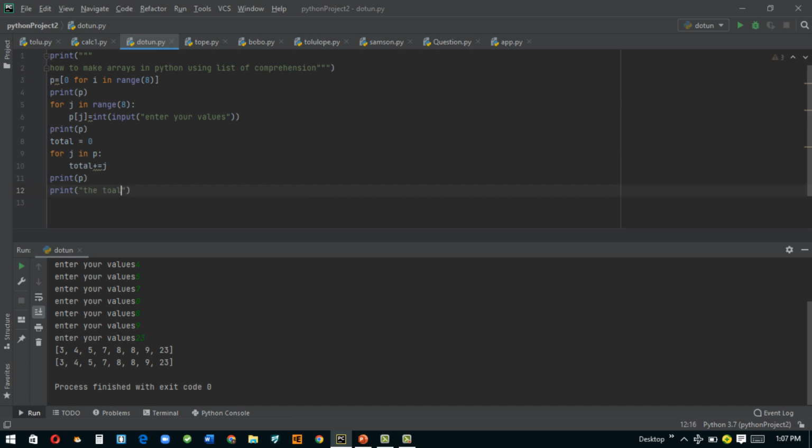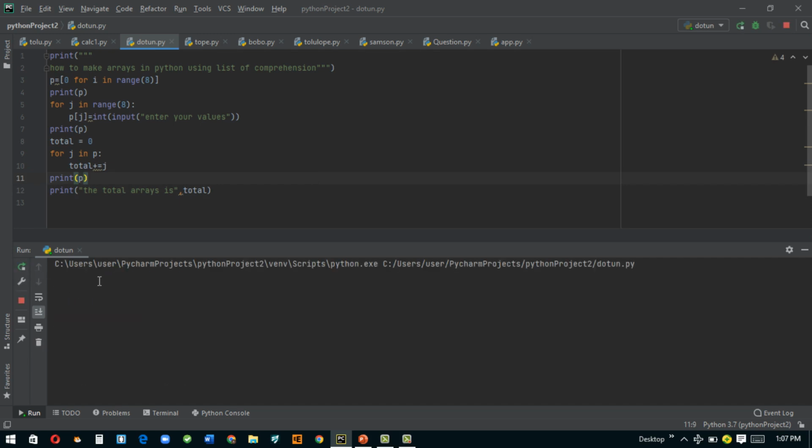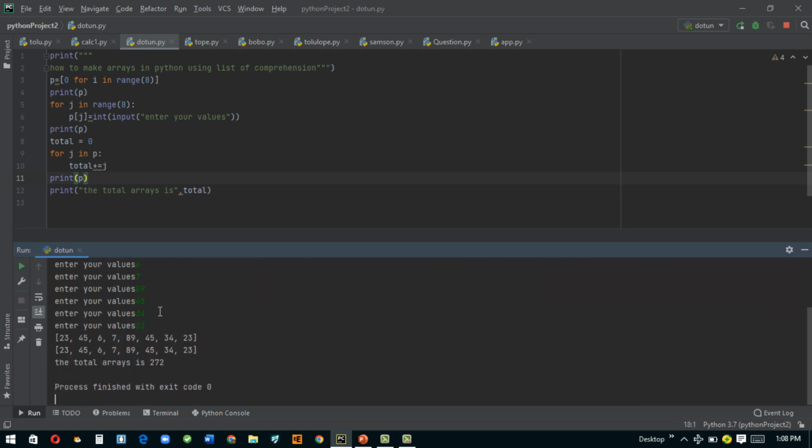The total number, the total array is total. We're able to print the total. So the total array is what? Total. So I need to do it over again. So the total array is 272.